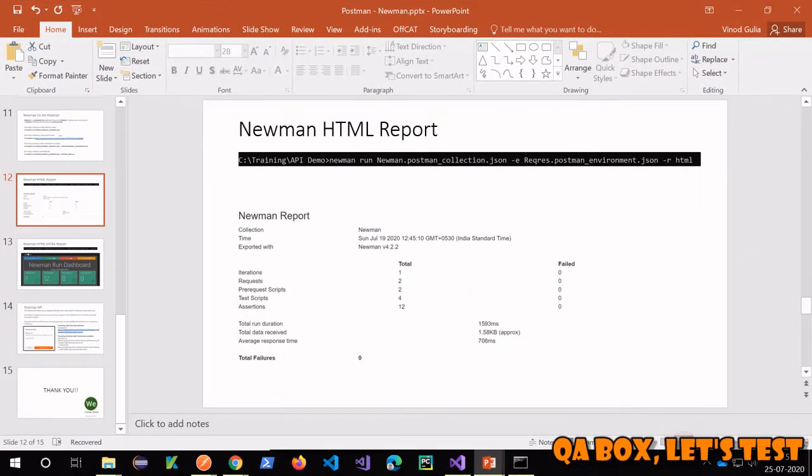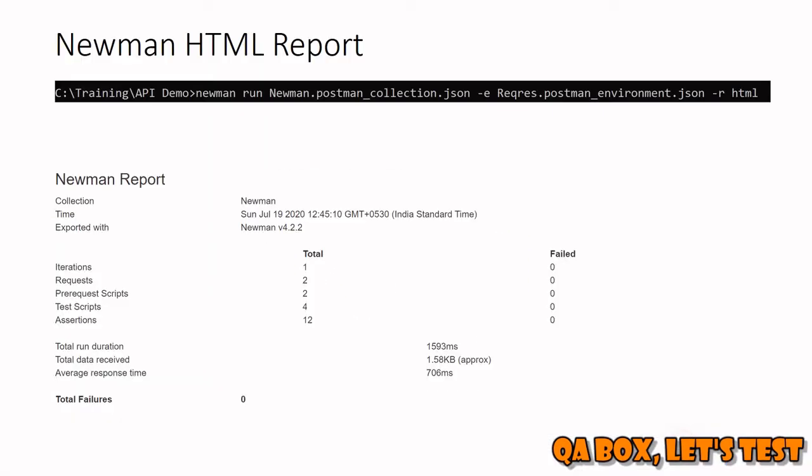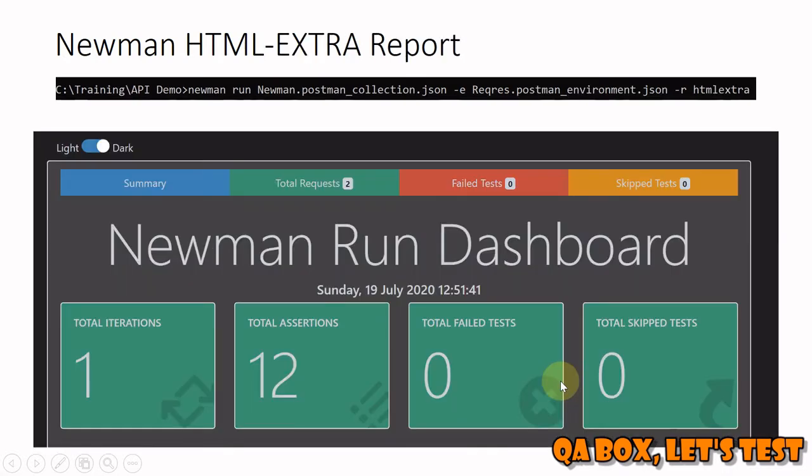Hi there, in the previous video we generated an HTML report and it looks something like this. In this video we are going to generate an HTML extra report, and you can see that it has a much nicer UI and also provides some additional features compared to the normal HTML report.